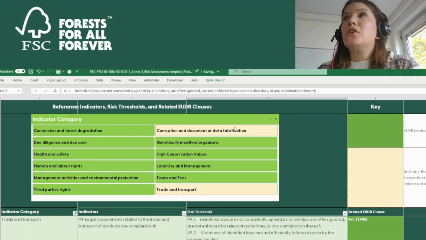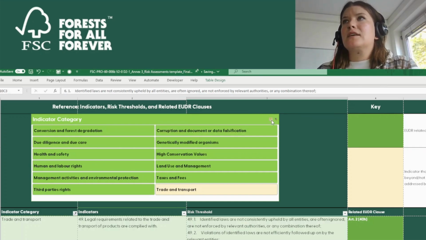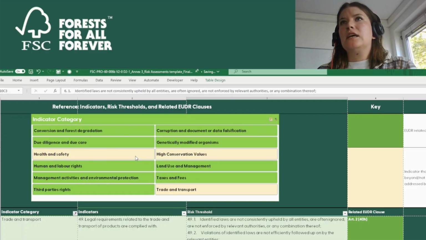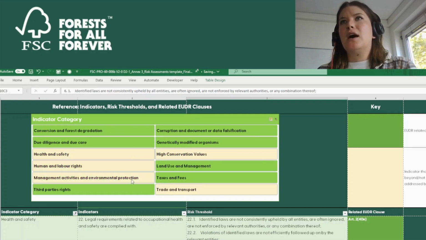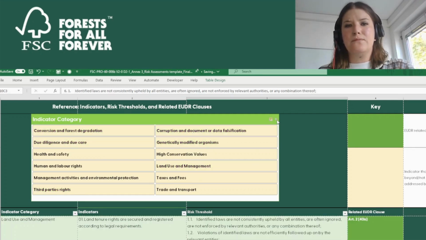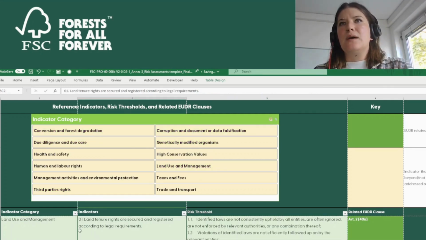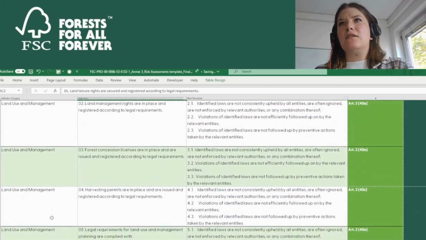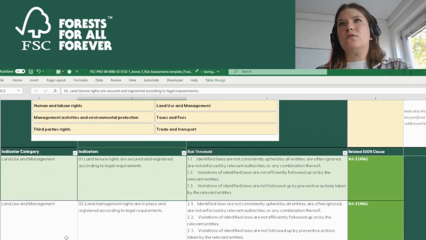If you want to select multiple options at the same time, select this option on the left for multi-select, and then you can select multiple options at the same time, or you can clear the filters by hitting the icon on the right. So for example, below, this is our list of all indicators and their associated risk thresholds.